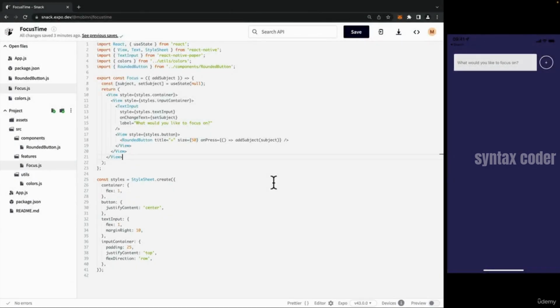Now, before we get into the nitty-gritty of the second feature that we're going to build, one of the things that I want to point out is that we've kind of been using sizing all over the place with different types of numbers.